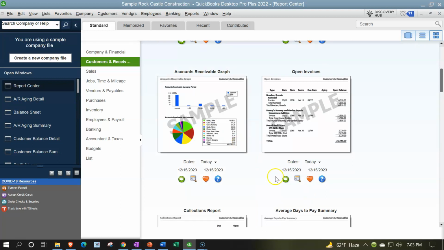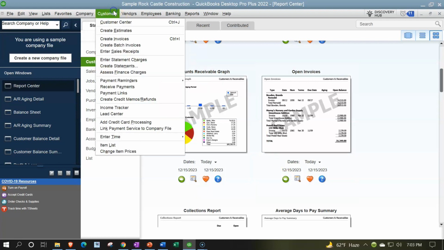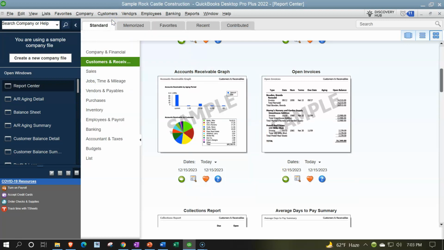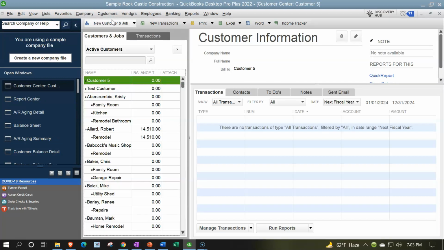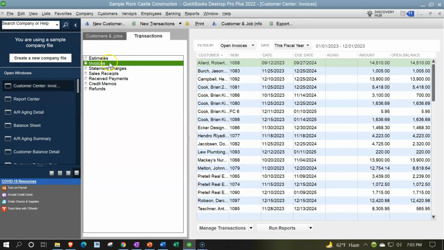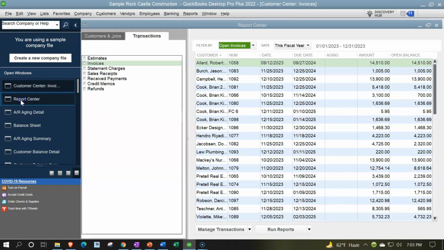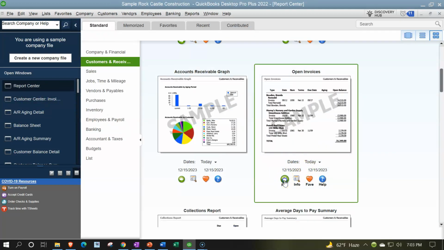Then we have the open invoices. This is something, again, that you could see in the customer center pretty clearly. So if you went to the customer center and looked at the open invoices, we went here and you go to the transactions tab, you can look at the invoices and the open invoices. So that's probably where most people would go first for the open invoices to get an idea of them. But if you wanted to run a report on them, then you could go to the report center here and look at those open invoices.